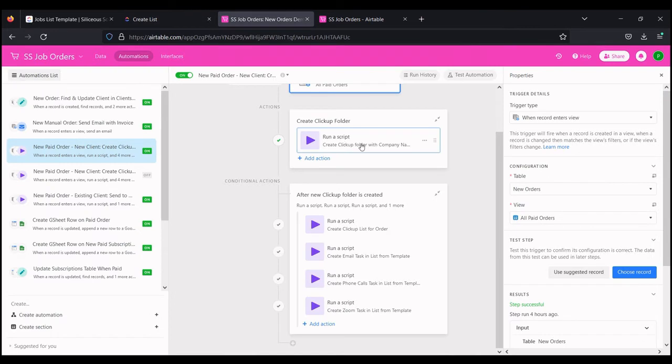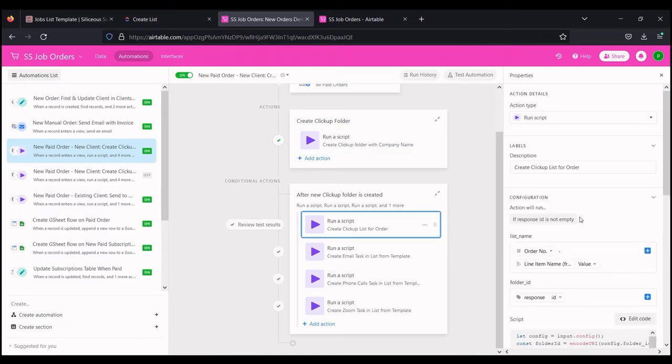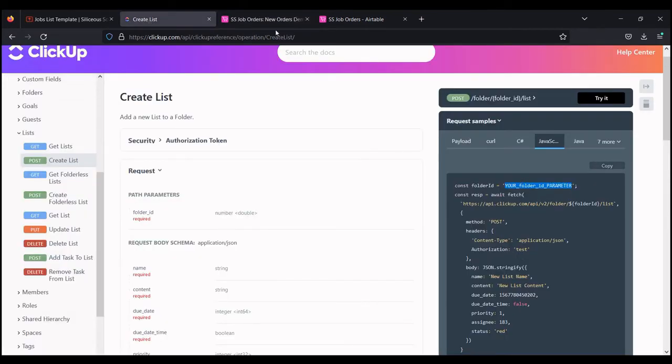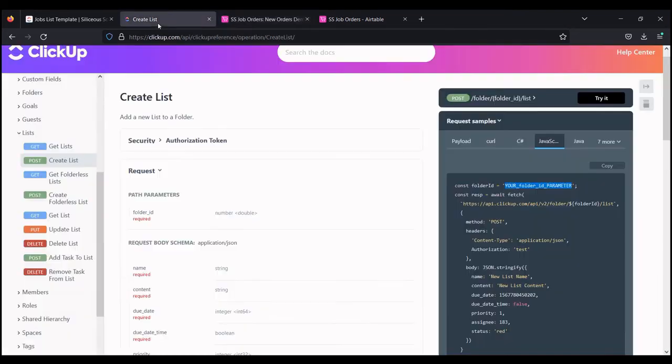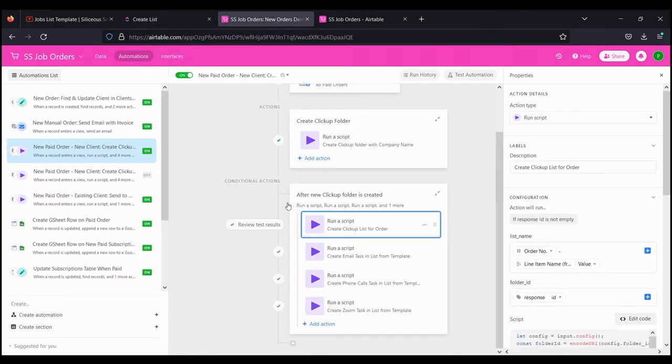So within this script, we output the response, and we use that response in this action here, where we've copied this script and used the response from the create the folder action to insert the folder ID in that portion there.